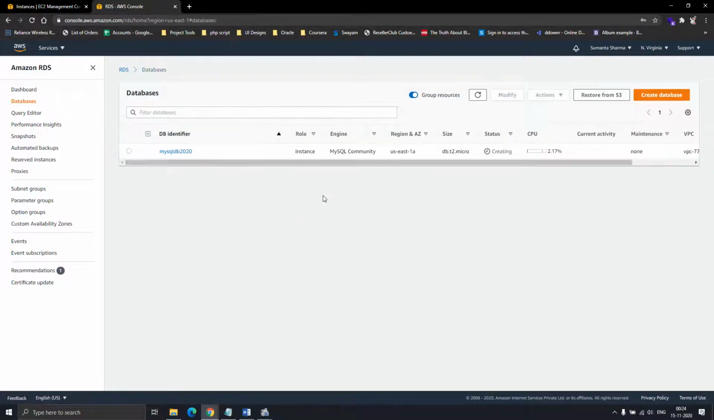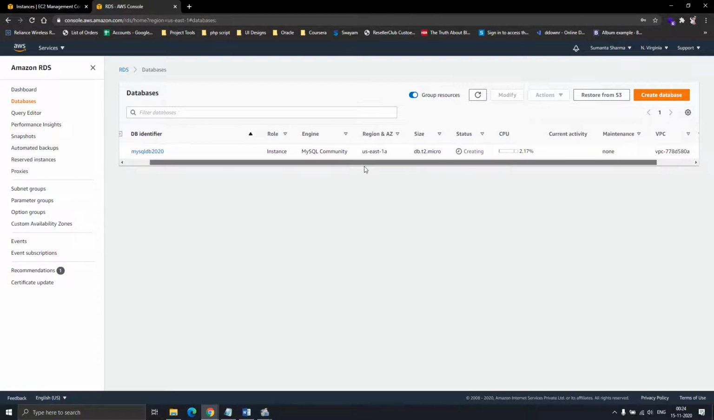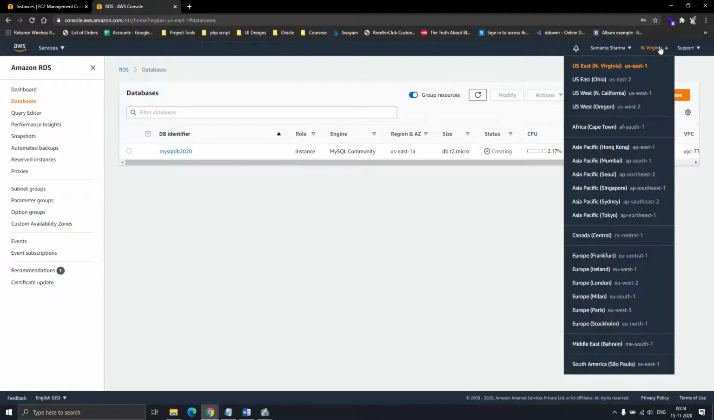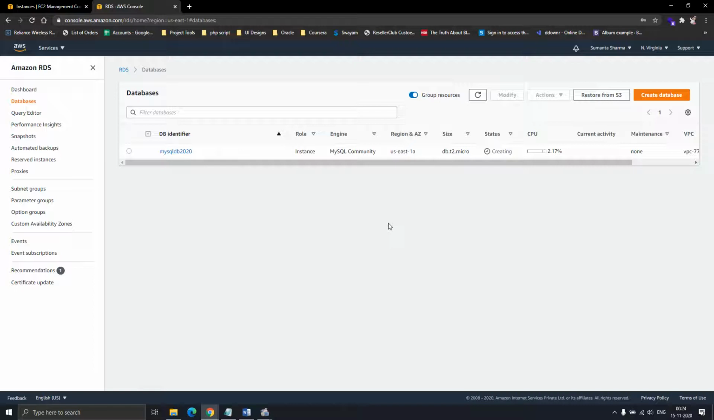So in your database dashboard, it'll show like creating. Okay, status is creating. This RDS database will take 5 to 8 minutes to create the database instance. It will vary, depends on your location. If you are in the other zone, then it can take different time lapse. So for me it will take at least 5 to 8 minutes. I'll pause the video till then.